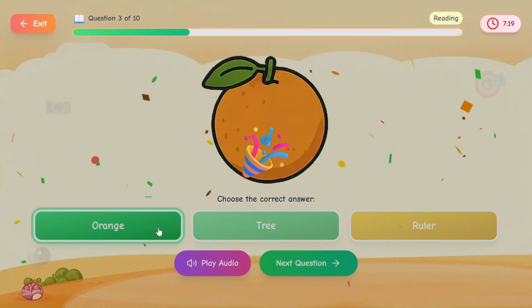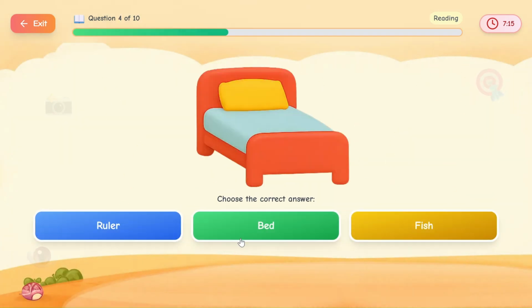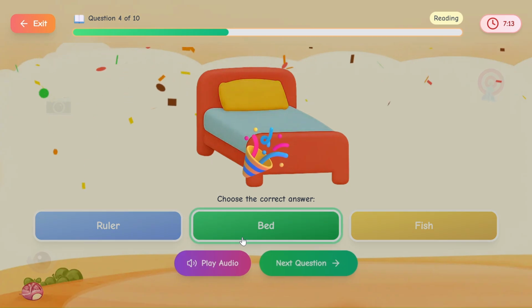Orange. Now, here's a little secret. You only get points if you pick the right answer on your first try. So take your time and choose carefully.